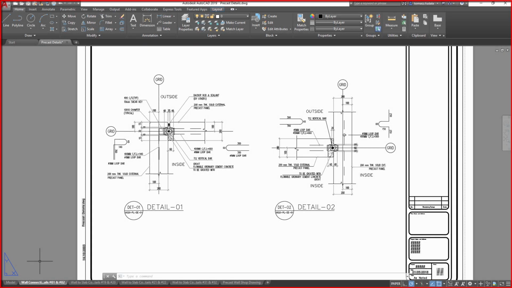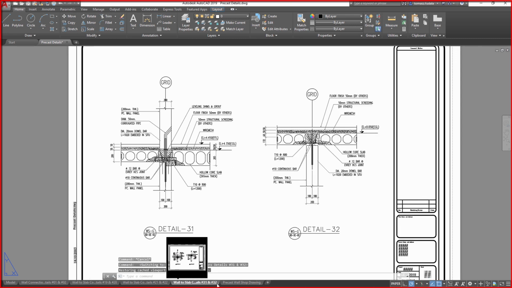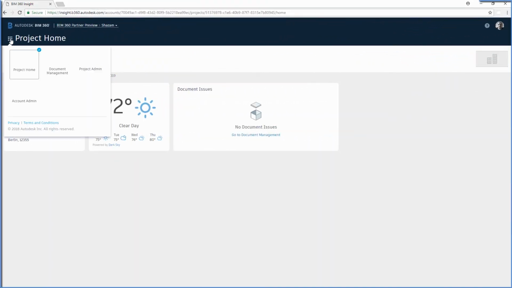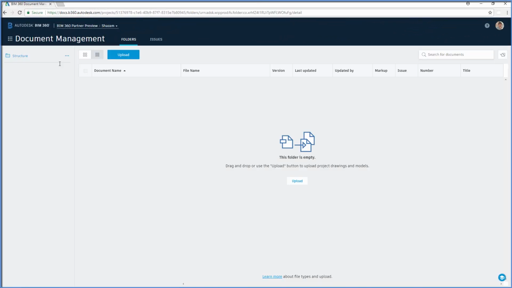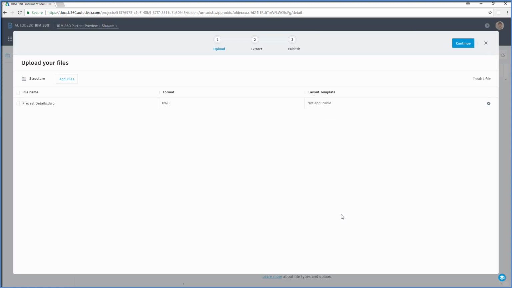AEC Collection customers can use a combination of AutoCAD and Revit-based deliverables with BIM 360 Docs to deliver accurate documentation for all project members. In this workflow example, a structural precast detailer has an existing library of AutoCAD details that he would like to leverage on a project that requires Revit.